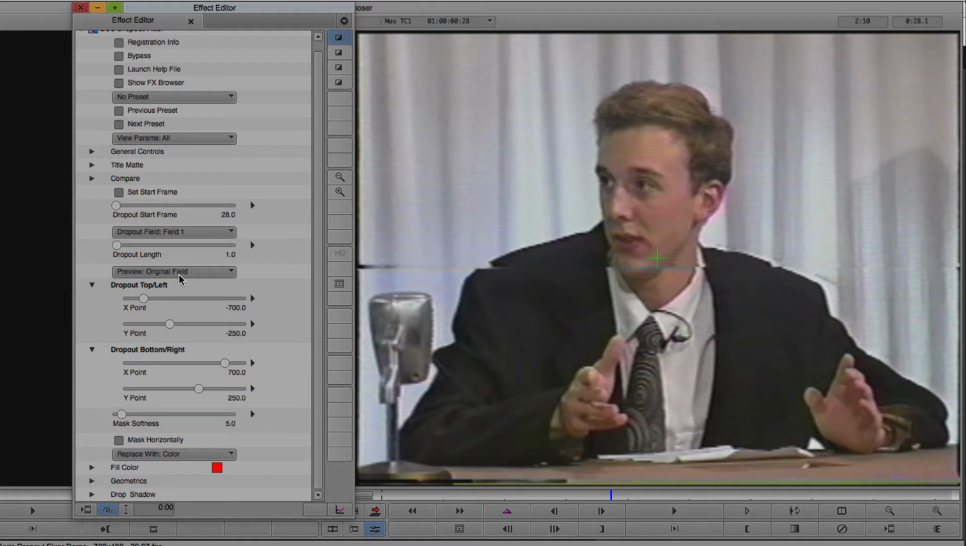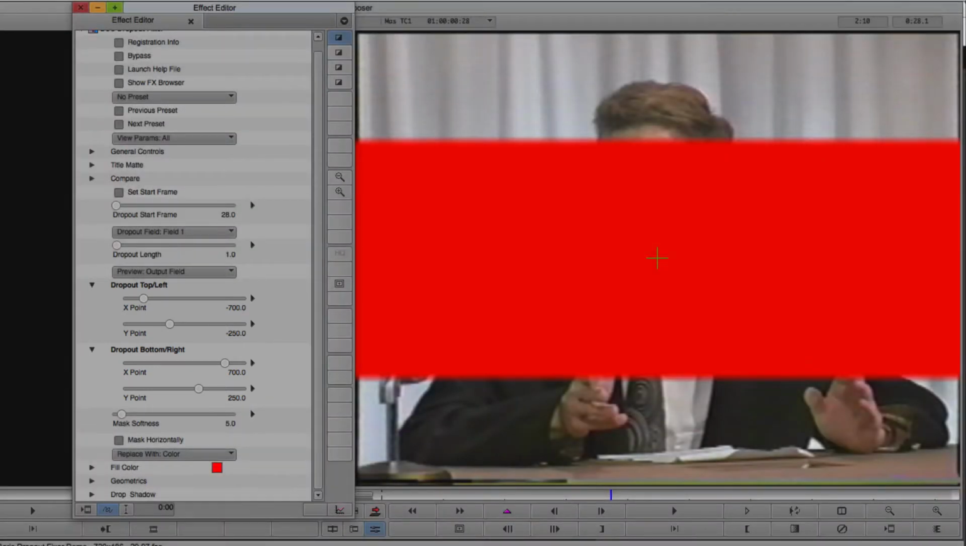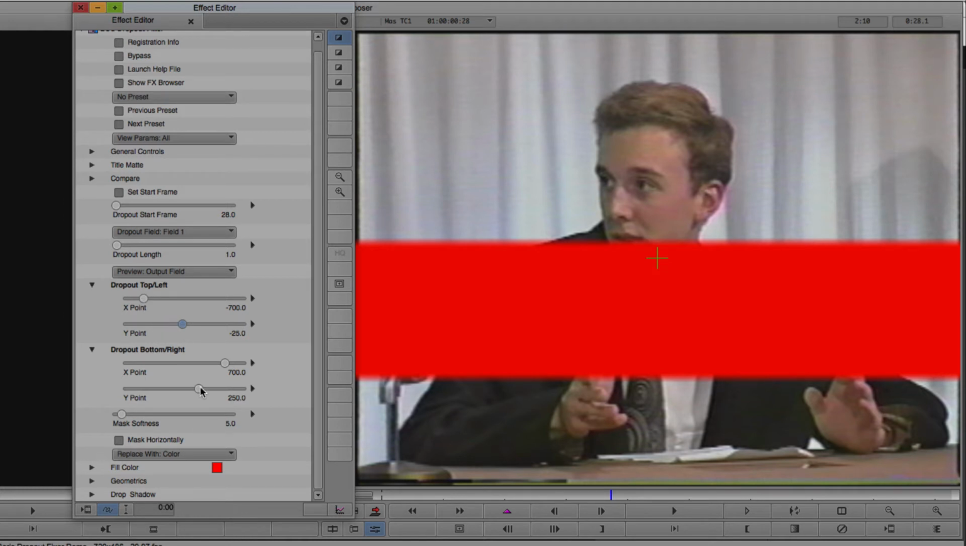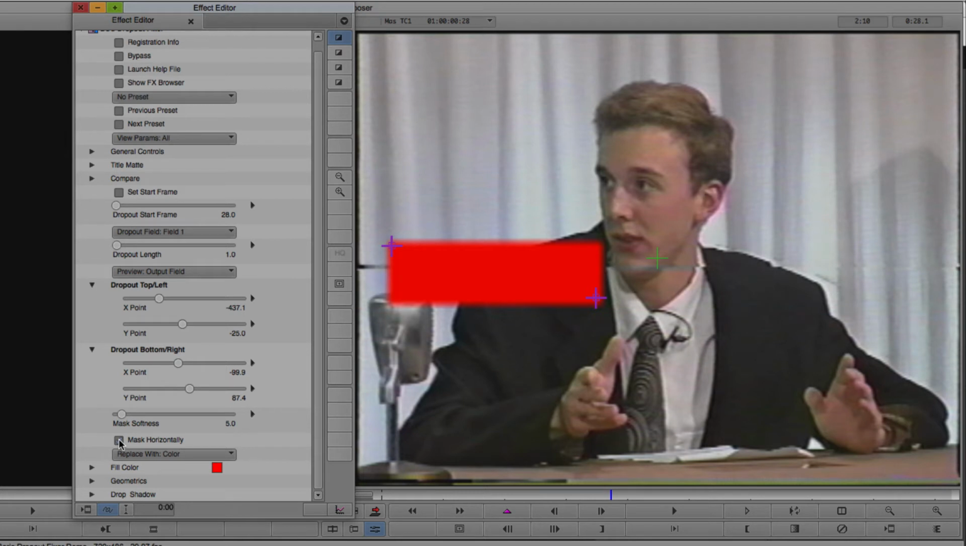To see what area of the frame we're affecting, we'll go to the Preview drop-down menu and select Output Field. This will give us a colored area which we'll use to cover the dropout. Now we'll select the area which is to be repaired using these top left and bottom right sliders. In this case, we just need to adjust the Y sliders until we get the area we want. That's because by default, the X sliders don't make a difference since the area covered goes all the way across the frame. But if you need a smaller area repaired, you can click Mask Horizontally like this, and these X sliders will start to affect things.